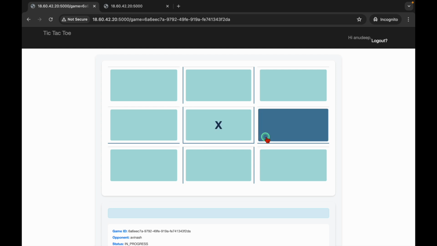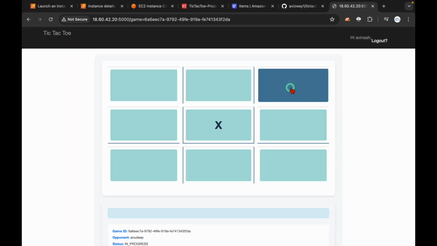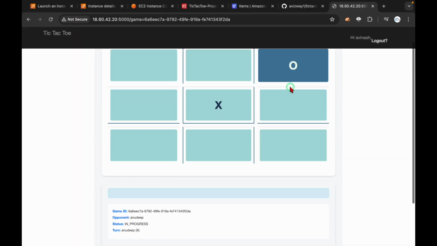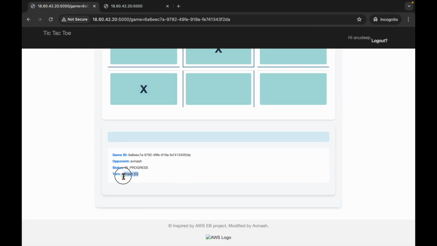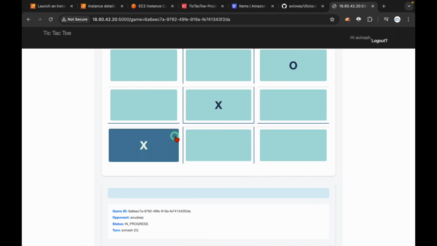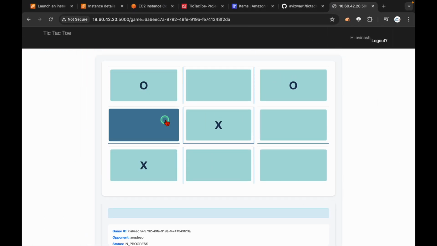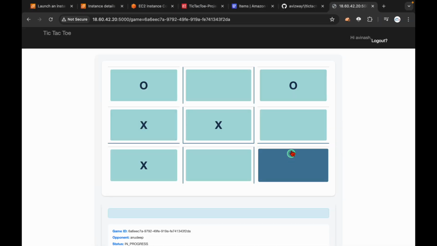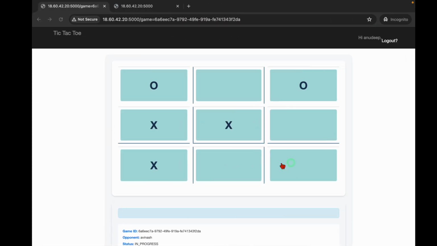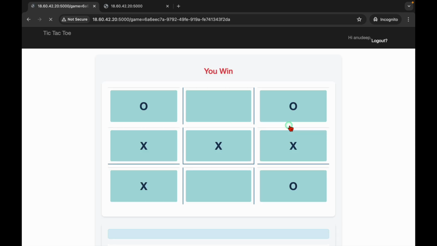So now he is making a move, and then Avinash is selecting. Now whose turn is it? Anudeep's turn. Now Anudeep's turn is completed, and it is Avinash's turn. In a similar way we can just play this. I will do one thing: I will make Anudeep win.